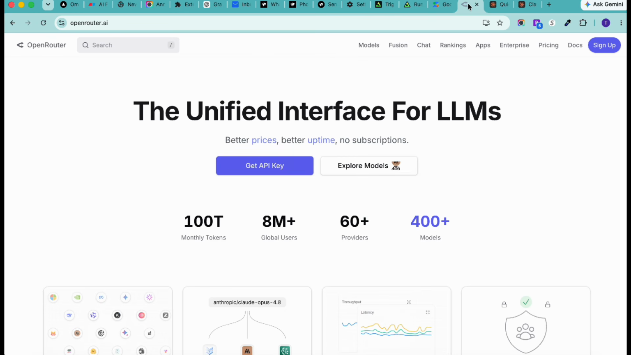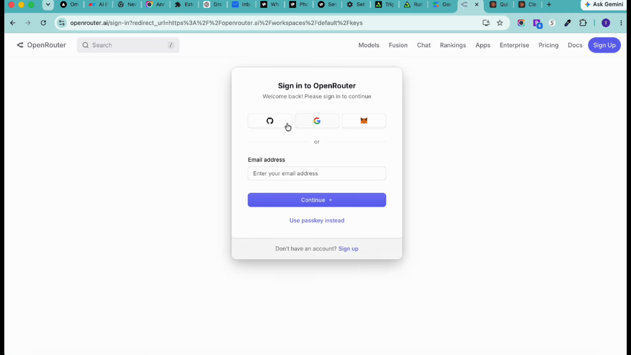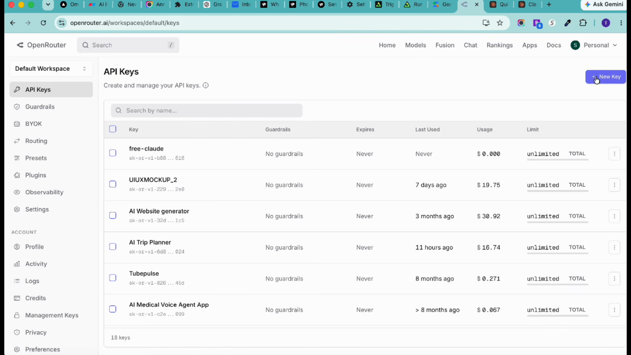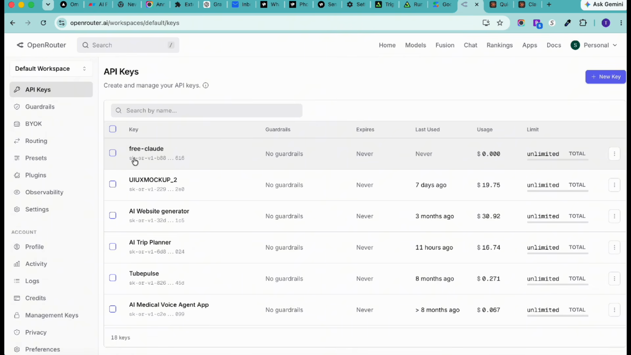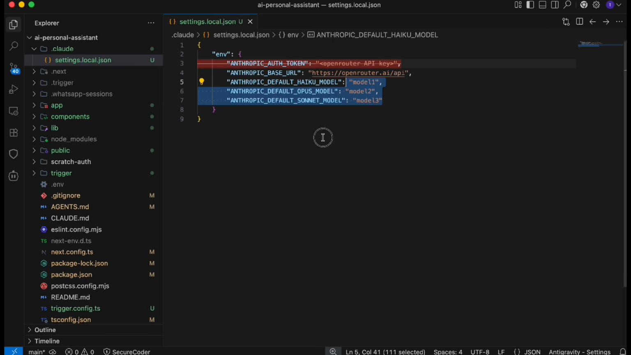So first you have to go to openrouter.ai. I will put the link in the description. Then simply sign in to the platform. Here we'll say get API key, and once you sign in, simply click new key, enter the key name. You can add a credit limit in order to not exceed, and then simply click create. Then it will generate a unique API key for you. That API key you have to enter inside this OpenRouter API key.